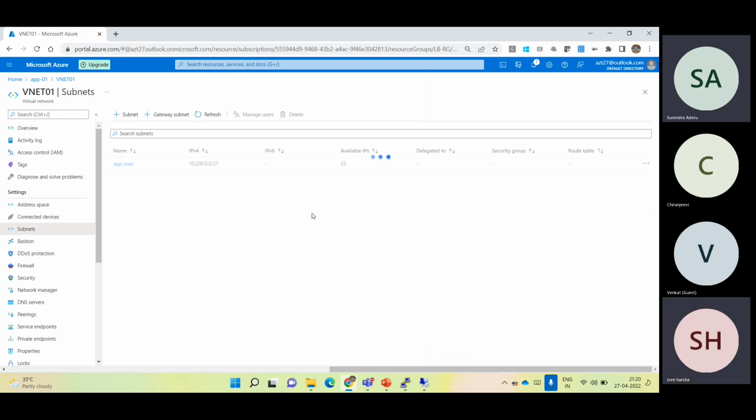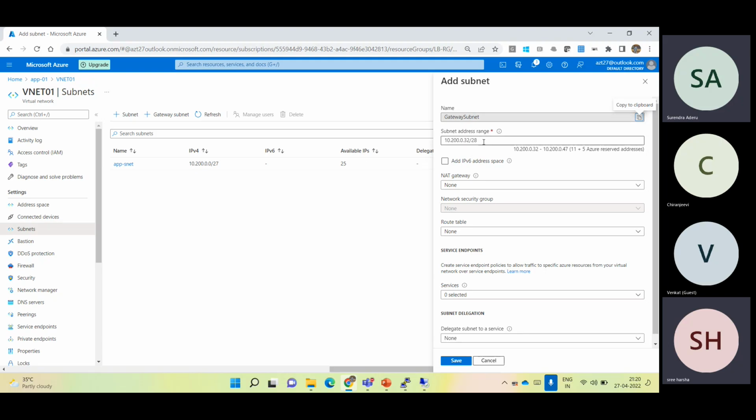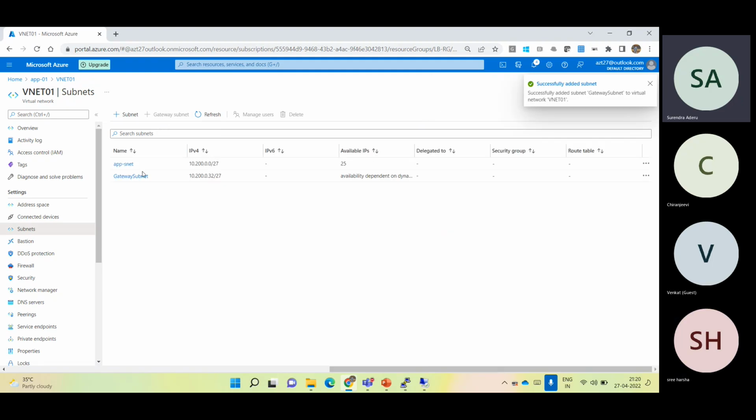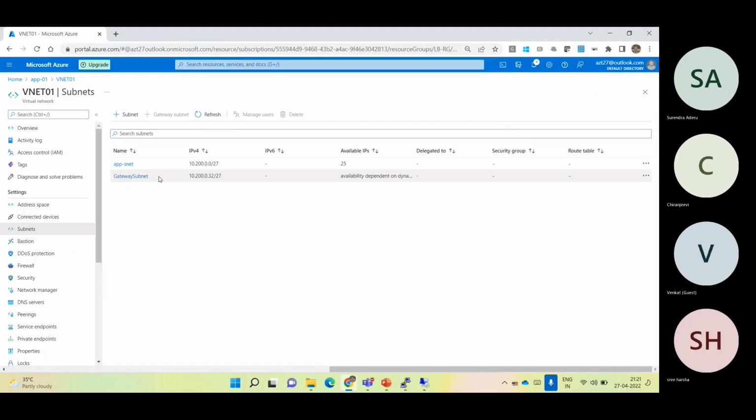To create a VPN gateway, the prerequisite is that you should have a gateway subnet. This gateway subnet name you cannot edit. The size of the subnet will vary based on the number of connections you want to establish. I'm just giving /27 for reference. Click on save. So this is one of the prerequisites: you need to create a gateway subnet. The name of the gateway subnet is not possible to edit. It is a predefined name.